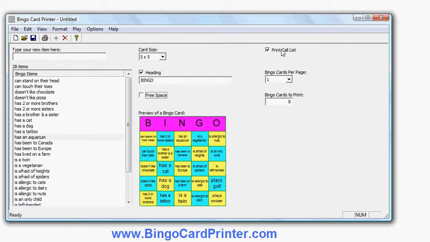The first option here I can have is called print call list. That's basically these items in a random order. Now, that might be useful if you have an extra sheet where you're calling words out for a bingo caller, for example, in a class or something like that. You generally don't need that for Icebreaker bingo cards because people are circulating, meeting each other, but I will leave that on so that you can see what a call list would look like.